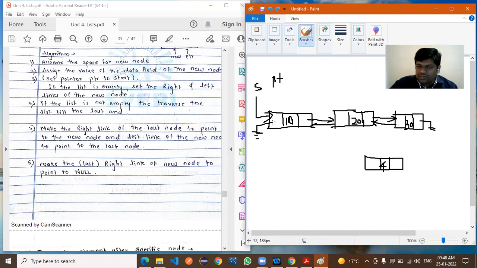Now, the left pointer is connected with whom? The left pointer is not connected with any previous node because this is the first node. So there is no previous node. That's why here the left pointer is assigned a null value.